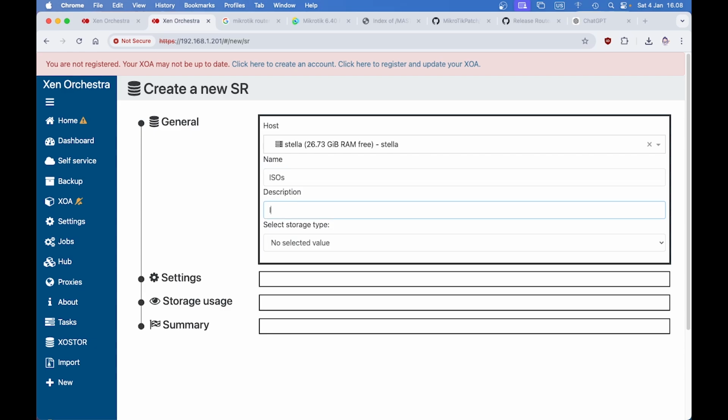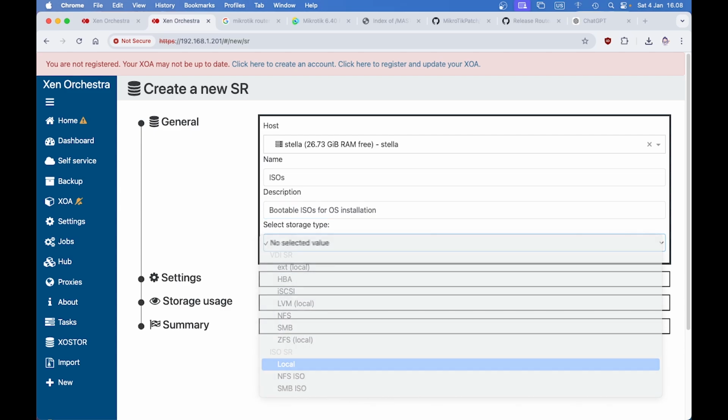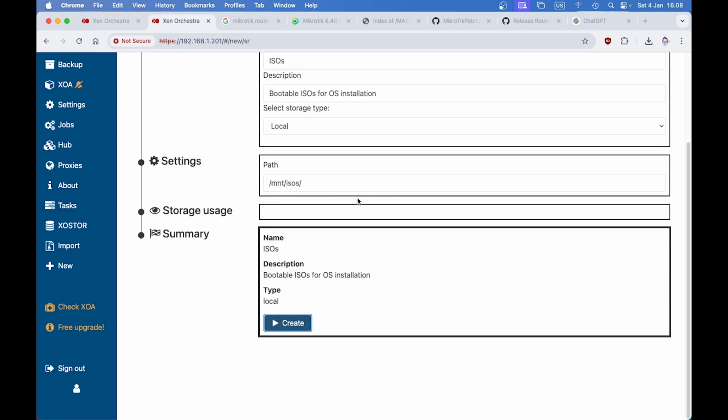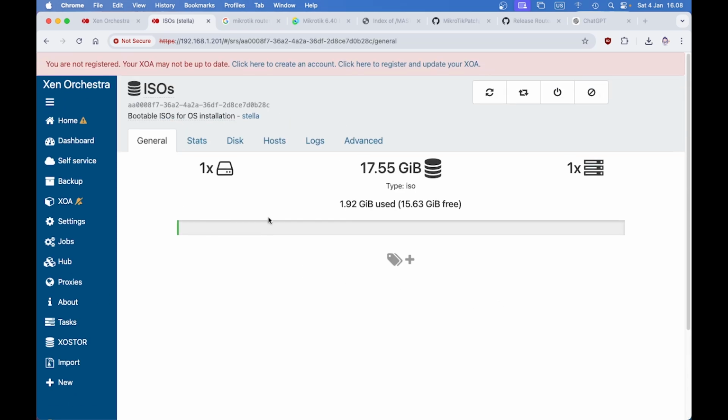We will type the storage name, the description, and choose the storage type. Because the storage will be used for storing ISO, we will choose local under ISO SR. Then we will type the path, for example mnt/isos. If you see this page and it shows a valid capacity, you created the storage successfully.